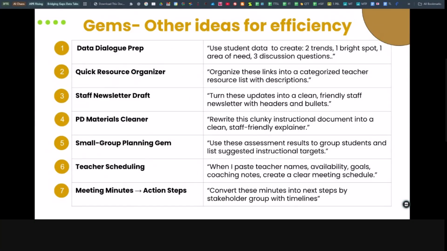So that is the Google Gemini portion of this session. I'm going to be doing a NotebookLM quick overview here in a second, and I think I'm going to put that in a separate video.